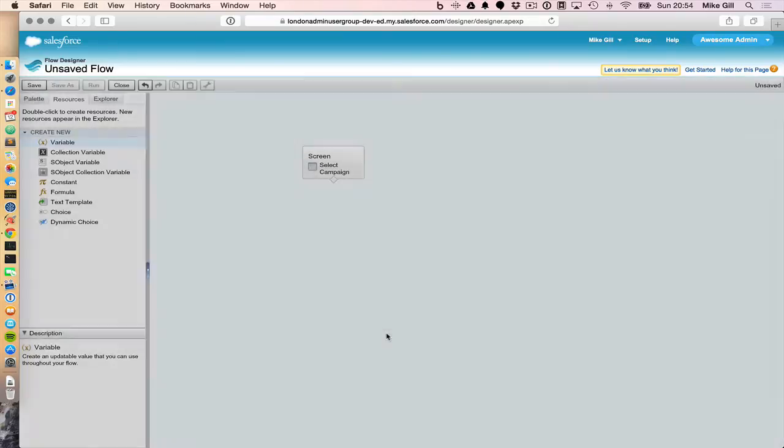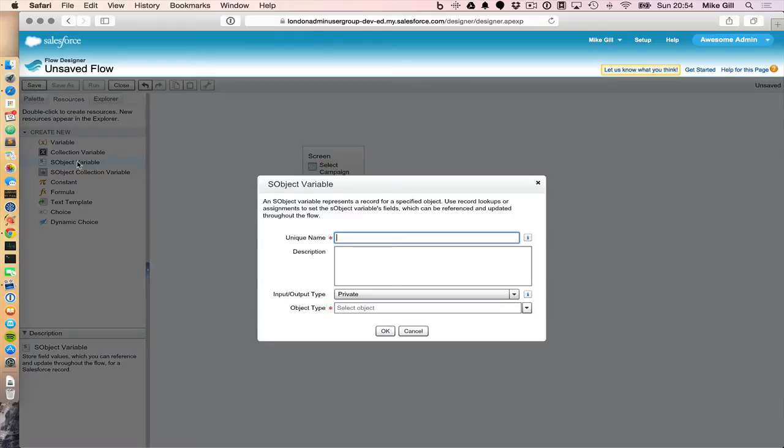Okay. Then we need an sObject variable. So I'm going to double click this. This is going to hold the contact record details. So I'm going to call this sObject var contact. And the object type is going to be contact.